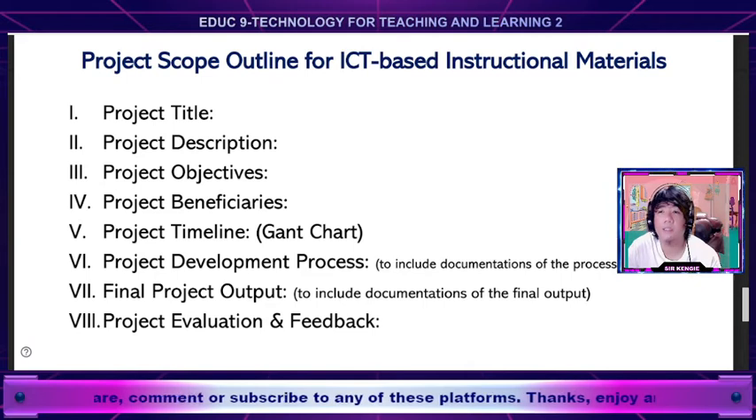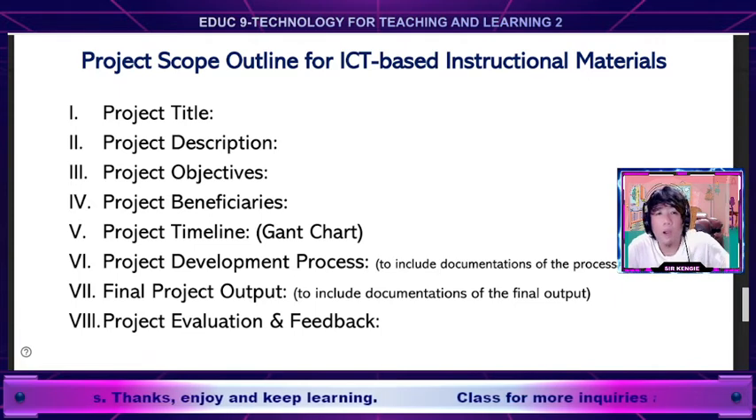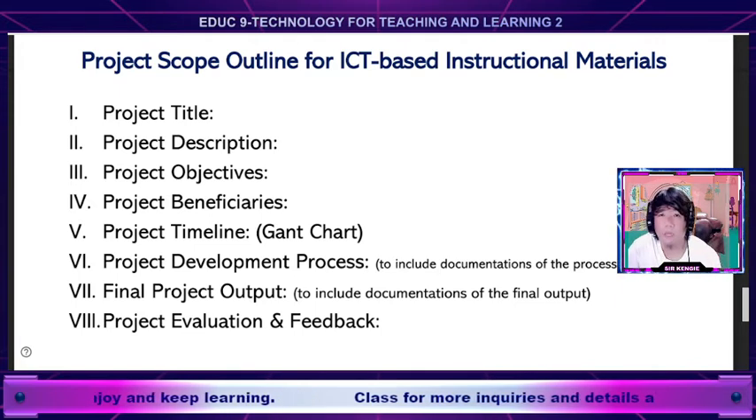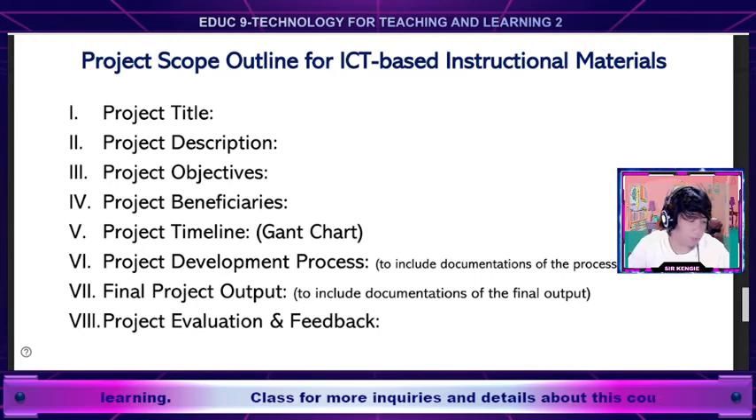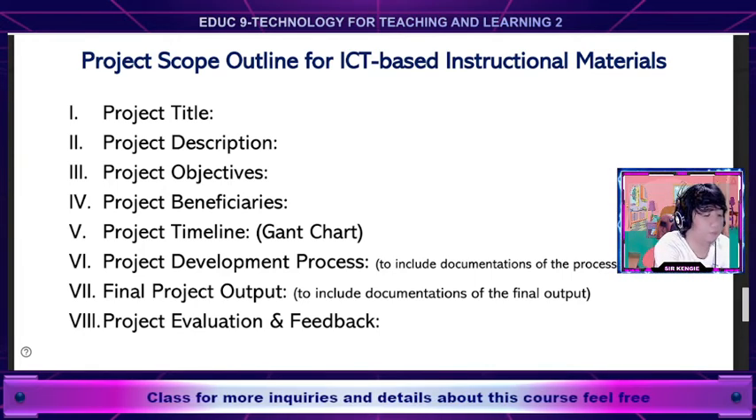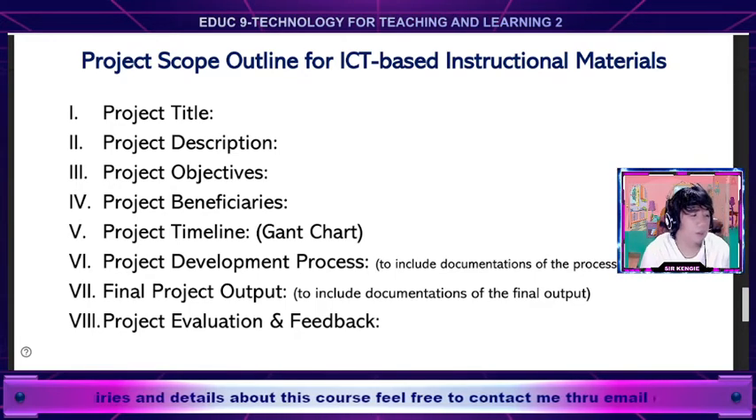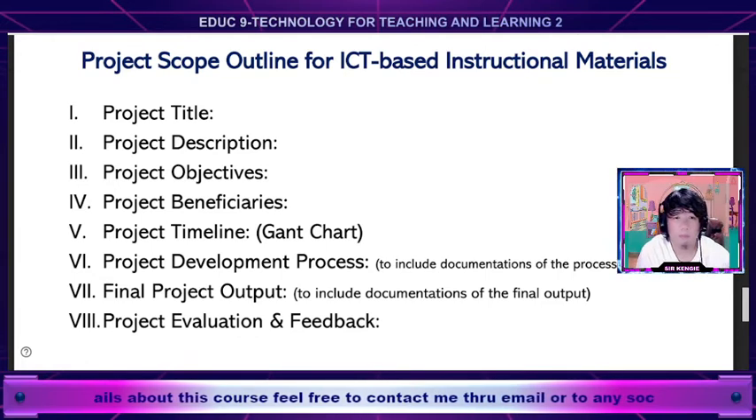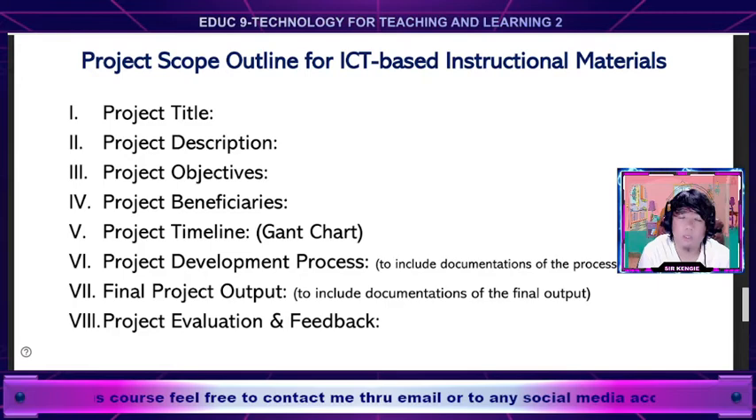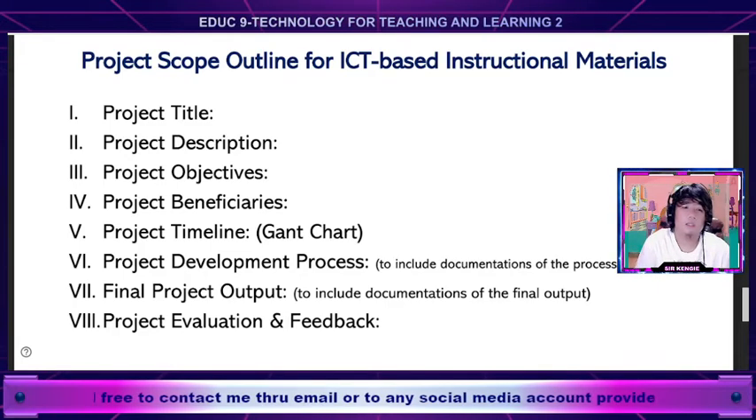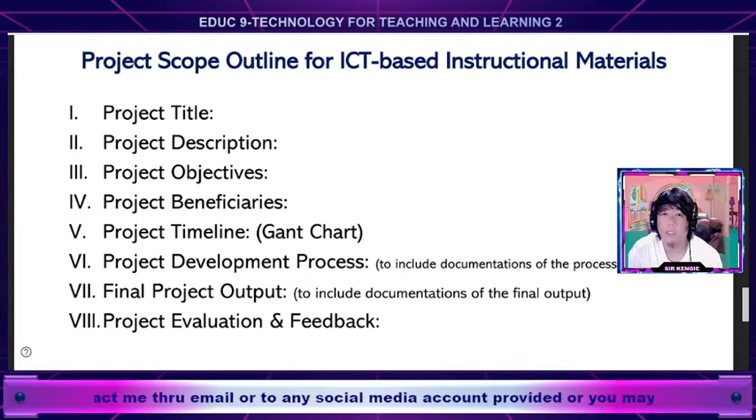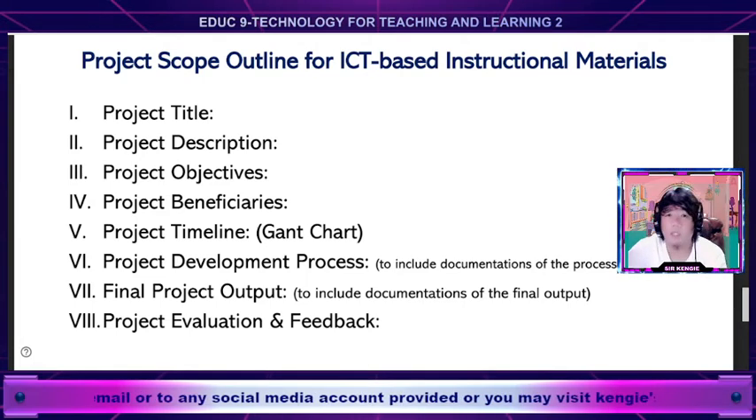The third part is the objective. What is your purpose? Why are you going to develop your IM? Tell us what your objective is in coming up with your IM. What is your goal? The fourth part of the project scope talks about the project beneficiaries.